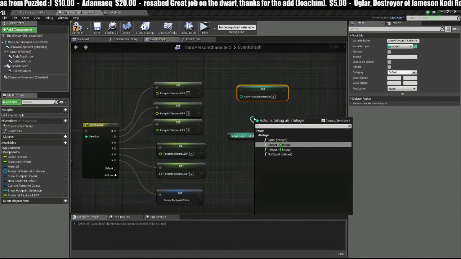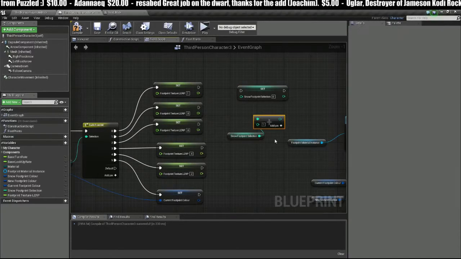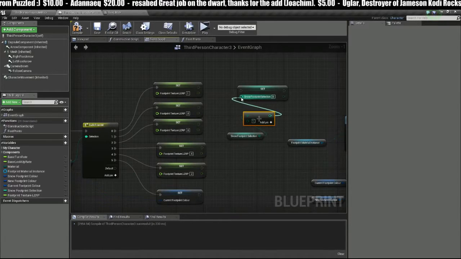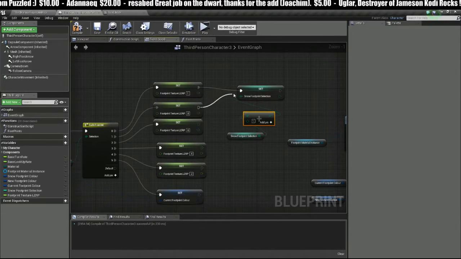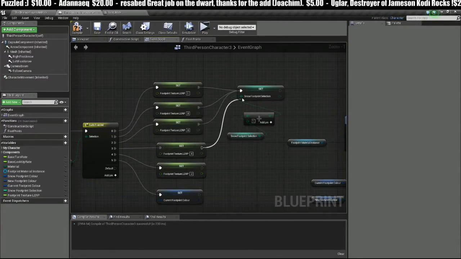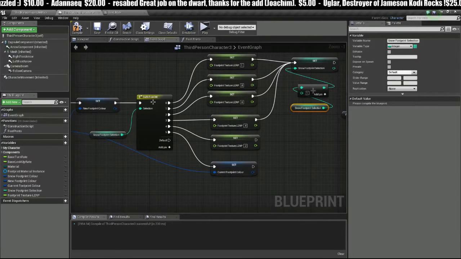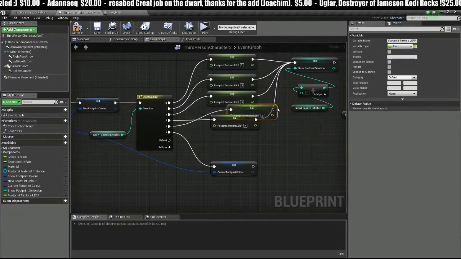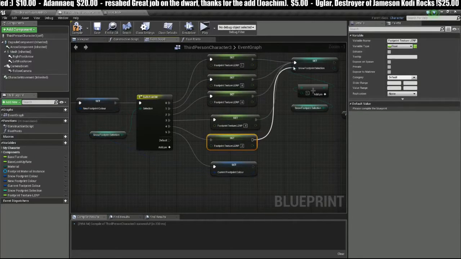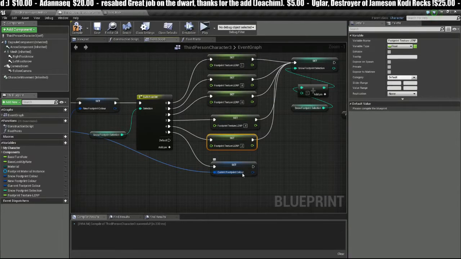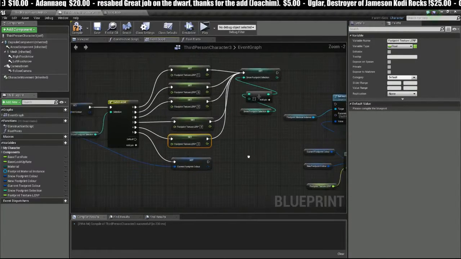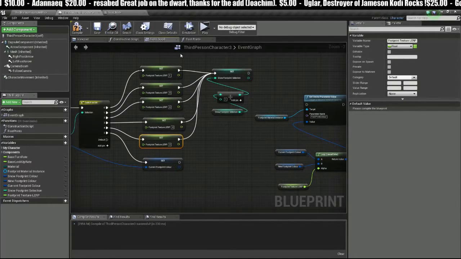So I'm just doing the plus sign here. Plugging it into here and throwing these guys into there. So each time these are fired off, it's going to add +1 to the integer number of snow footprint selection. So it's going to move down the list all the way until it gets to current footprint color. All right, let's compile, save, just so we don't lose anything.